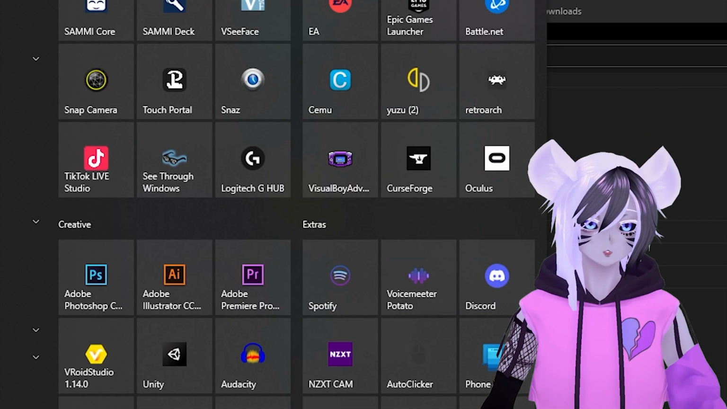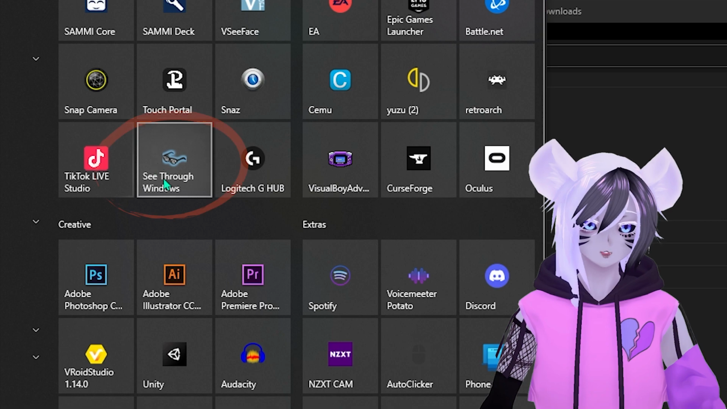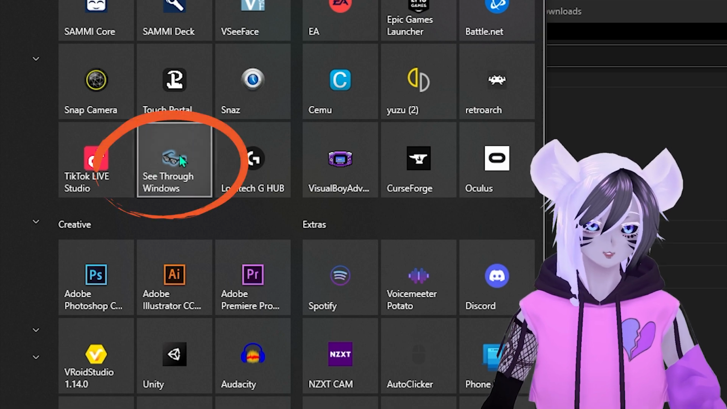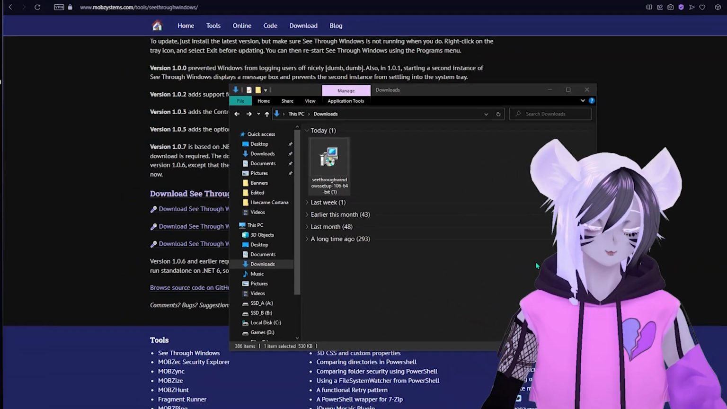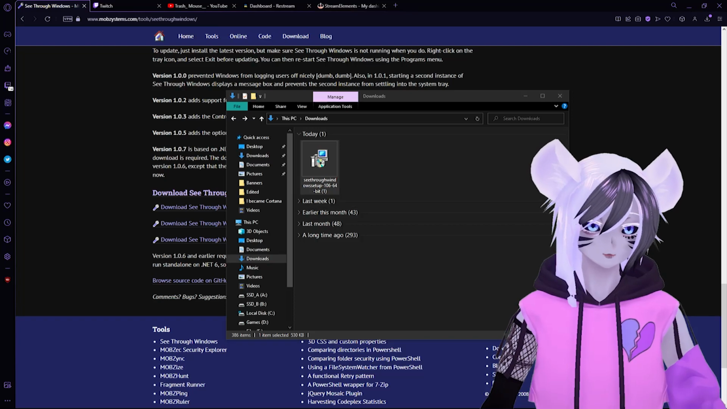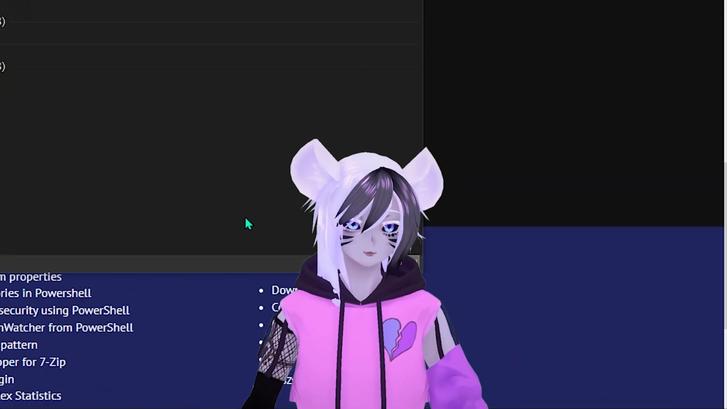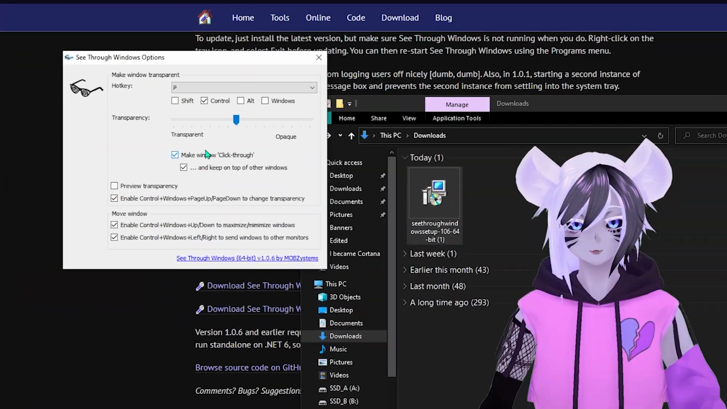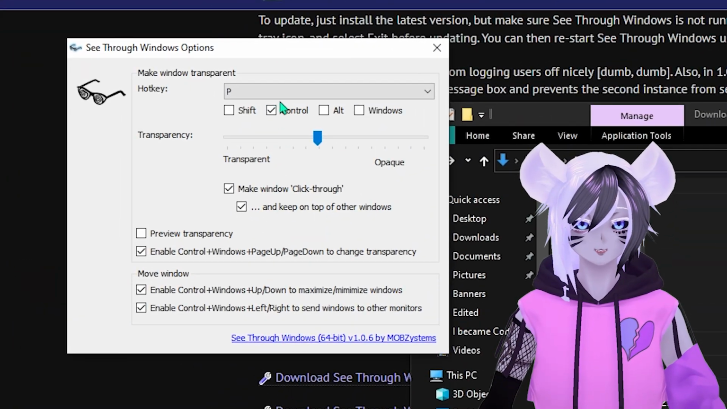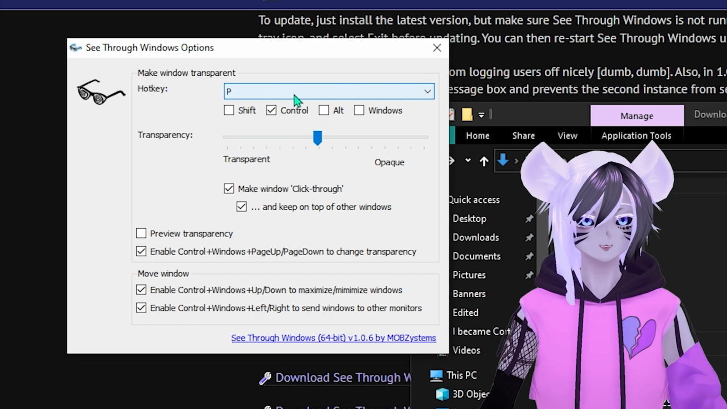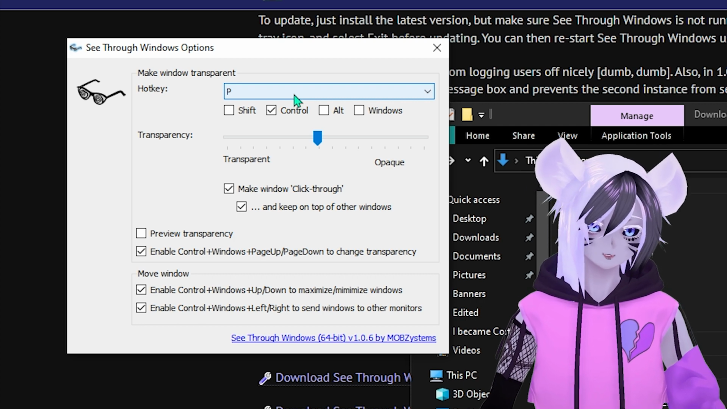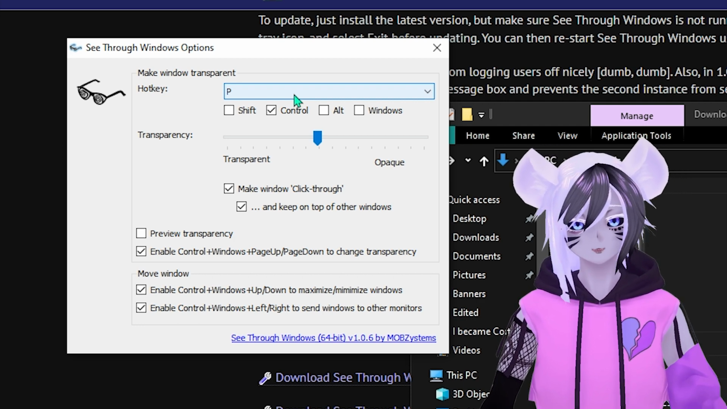Now that we have that installed, find where you installed it, and mine is in my start menu. So you're going to click on the little icon for it, and you'll be like, nothing popped up. You're going to want to go down to your system tray at the bottom, right click it, and open up Options. Now, what I did is I set it to Control P, because it is incredibly unlikely that you will ever press Control and P at the same time.